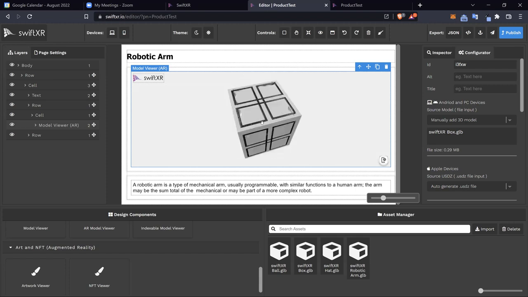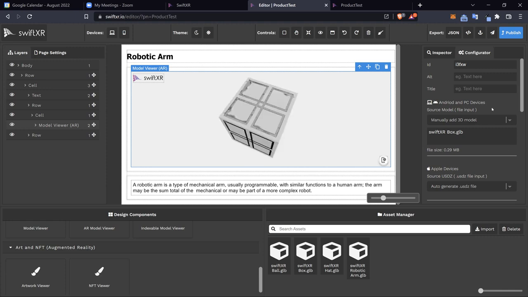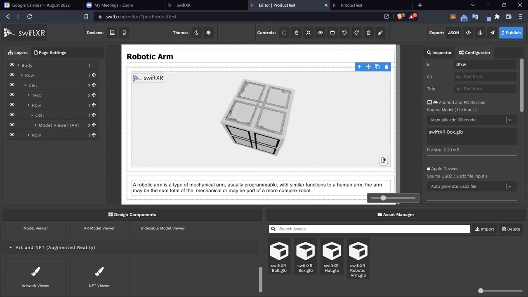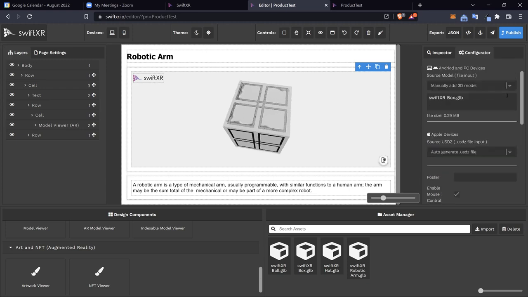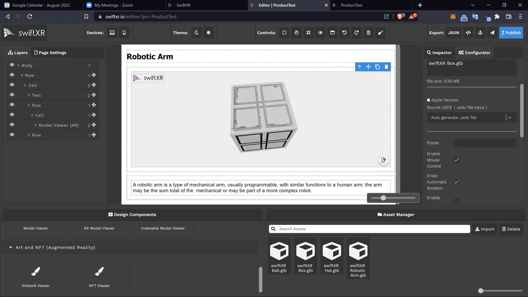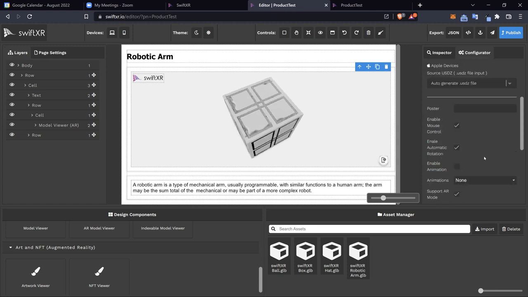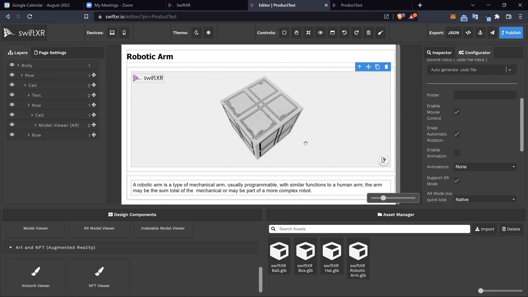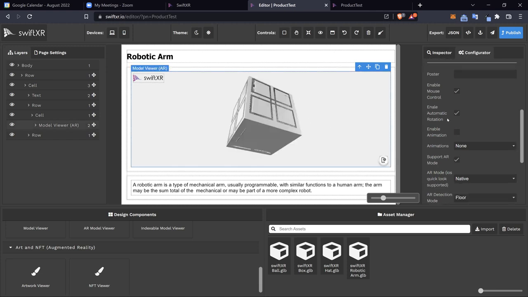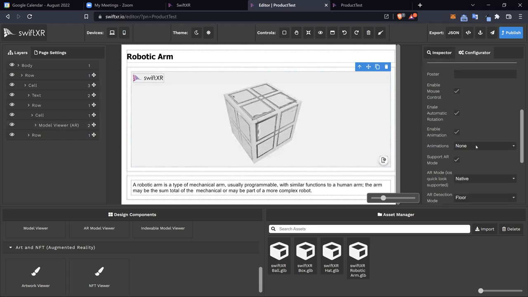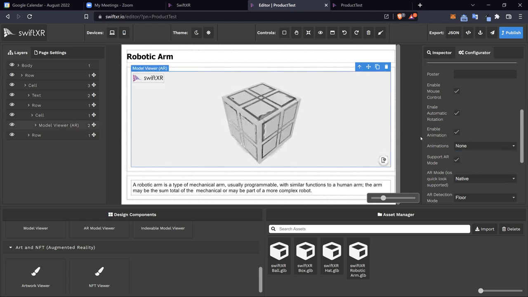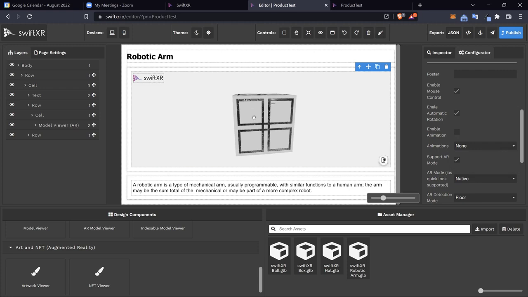And there are a couple of settings we can do here as well. We can add a title for this, the ID, and the alternative text as well. Then for Apple devices, you can auto generate USDZ files. Then if your 3D model has animation, you can enable animation for that, and select the animation. But currently this 3D model doesn't have any animation at all, so you wouldn't see that.